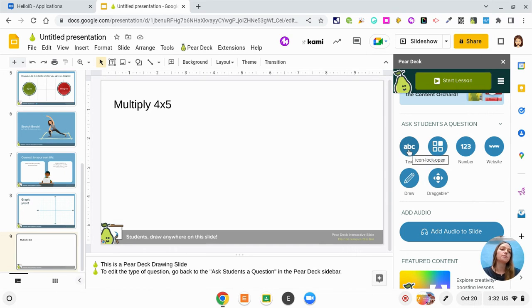The different question types are all right here. This one is a text option. So if you want to ask the students to answer short answer, they can do that. If you'd like to have a multiple choice one, if you want students to pick a number, if you want students to have an extension activity where they go to a different website, or maybe you want to tie in a Newsela article, then you can attach a website to it as well. You can have a drawing slide, which we just did, and then you can also have a draggable slide. So if you wanted to include a dot somewhere or a star where students could drag that around to pick the correct answer or a correct picture.